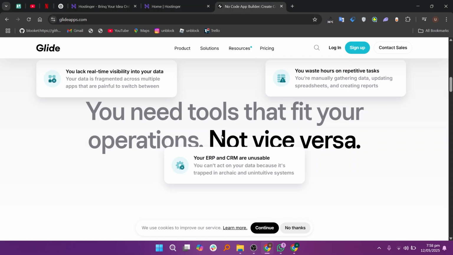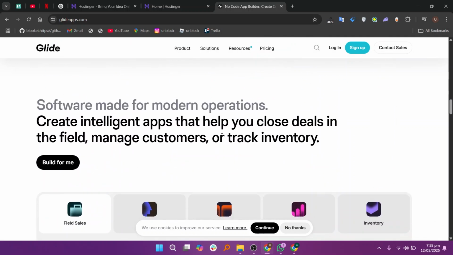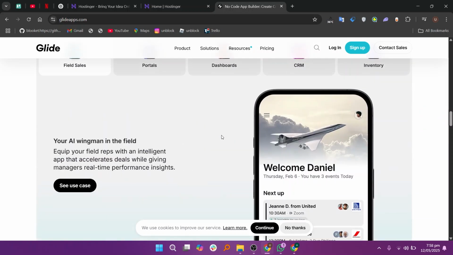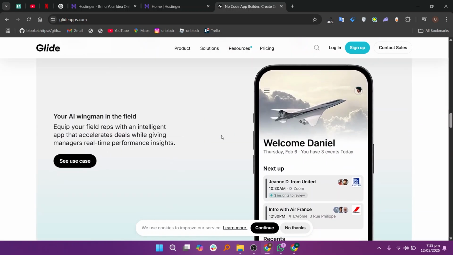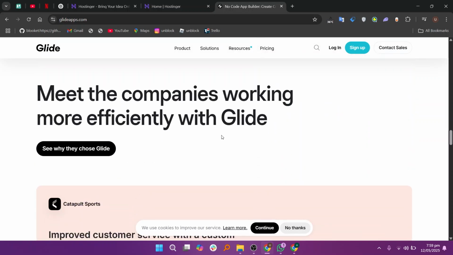Glide also gives you a visual builder. You can customize how your app looks, change the layout, and add logic like filters and buttons. You don't need to code, but it helps to understand how spreadsheets work. It's a very structured system, and most of the app depends on how your data is organized in the spreadsheet. Glide also supports publishing your app as a web app or even to mobile, depending on the plan you choose.